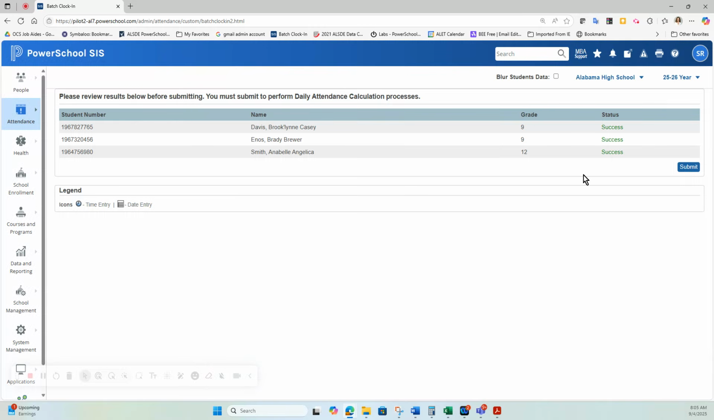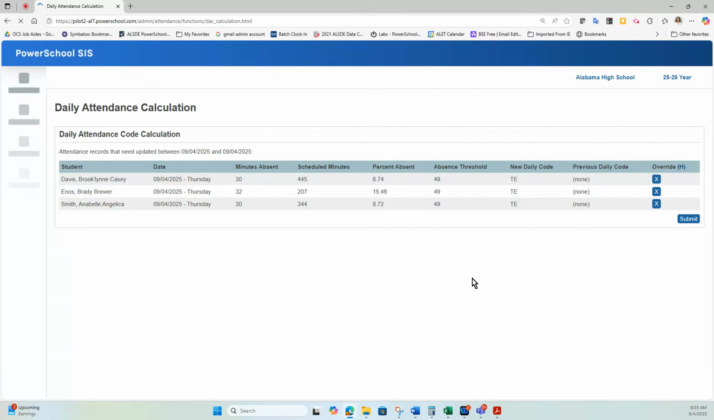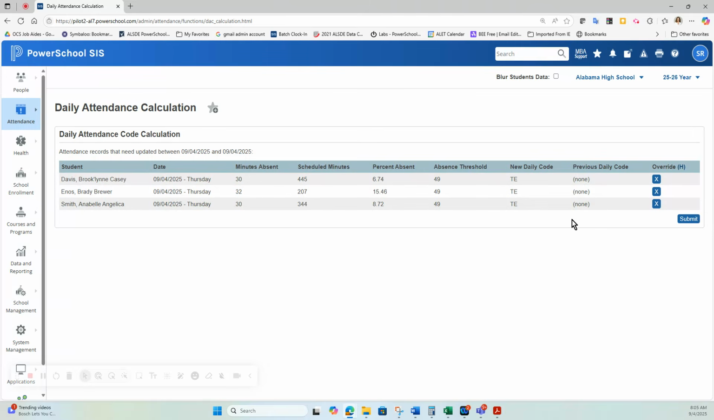so that it will perform the daily attendance calculation for each one of these students. So when I hit submit, it then tells me that, yep, all of these, now let's pretend that these had been unexcused absences. These kids didn't have anything on them because I'm using this just as a test, but they would have all had unexcused and they're all being flipped to tardy, which is what they should be at this point in time.